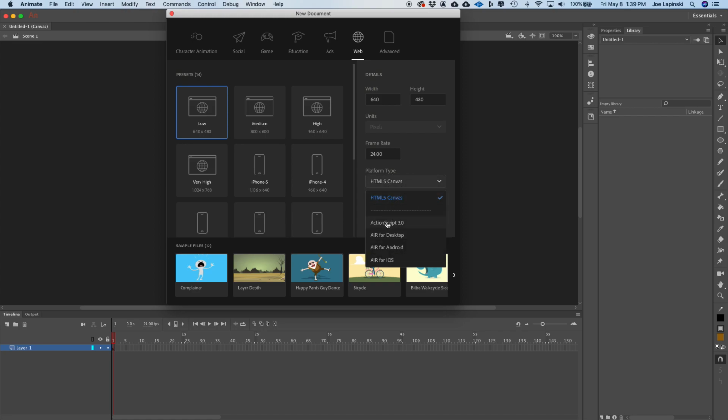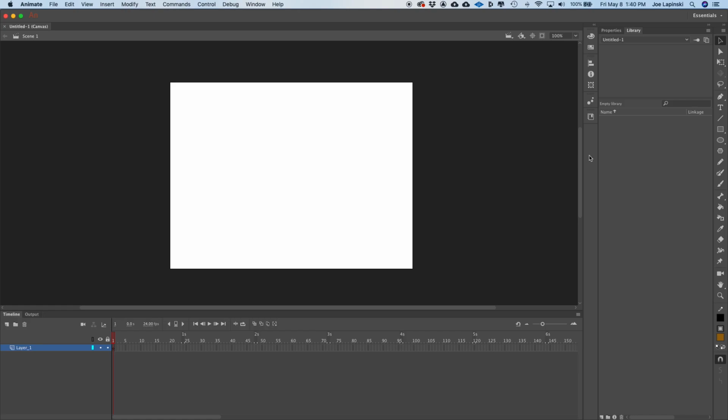There will be a few exercises we do where we will use the older format, ActionScript 3.0, just because it has a few other features that we don't get in HTML5 canvas. But for the most part, it's HTML5 canvas. Okay, I'm going to give you a quick tour, and then I'm going to stop this recording and create a new recording for our exercise this week.